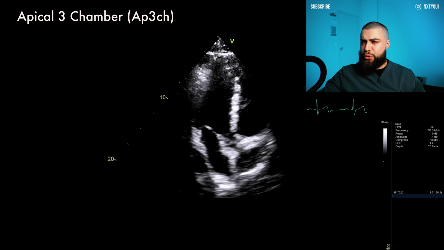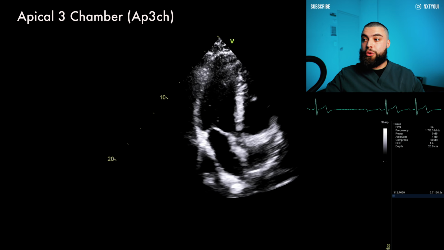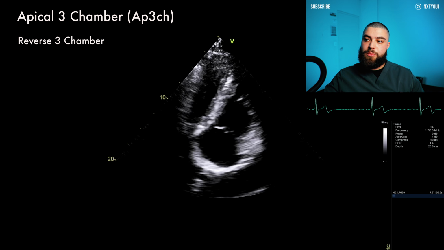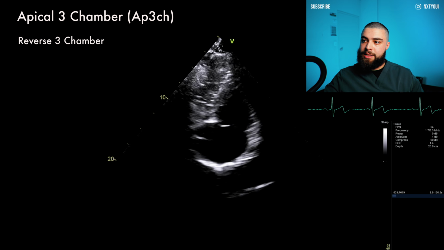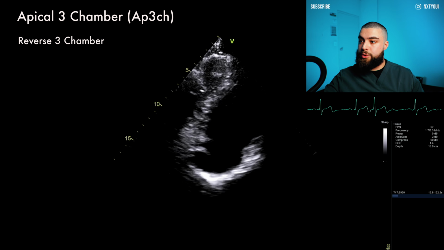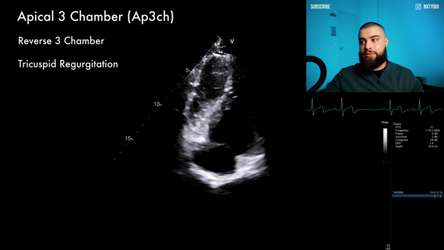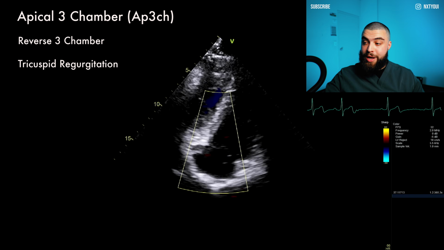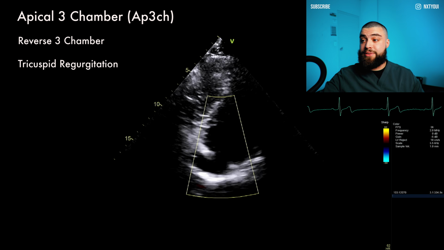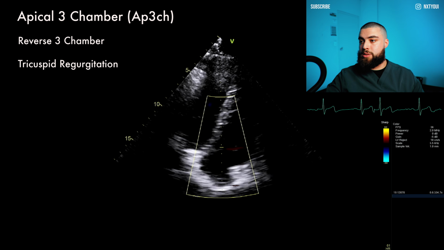If, for example, you hadn't found any TR, or you did and you want to find the maximum jet, something we can do is called a reverse 3-chamber. So we're going to tilt posteriorly, and we can see our right heart here. Put some color through it. The amount of times that I have found a stronger jet density and even found a higher gradient has always been through the reverse 3. So definitely utilize it. And you can put your continuous wave through that as well.